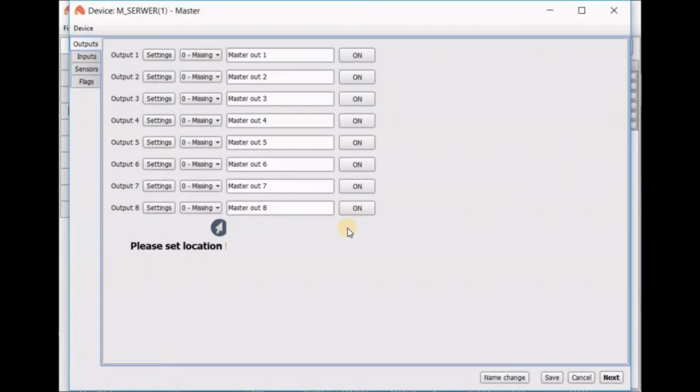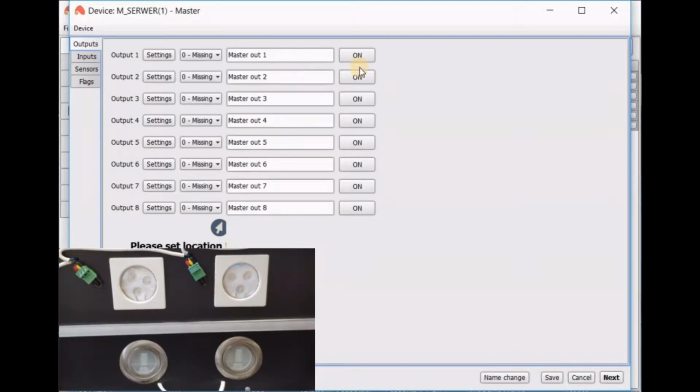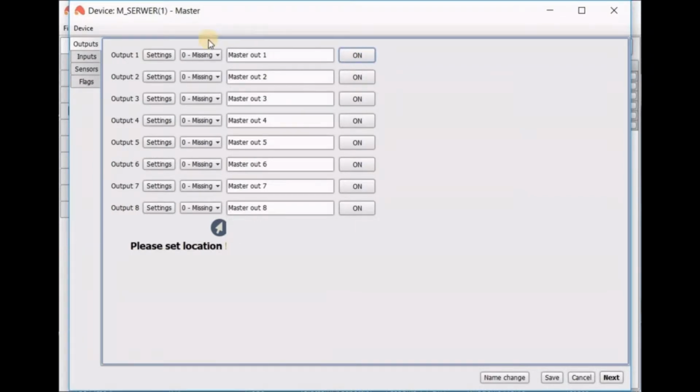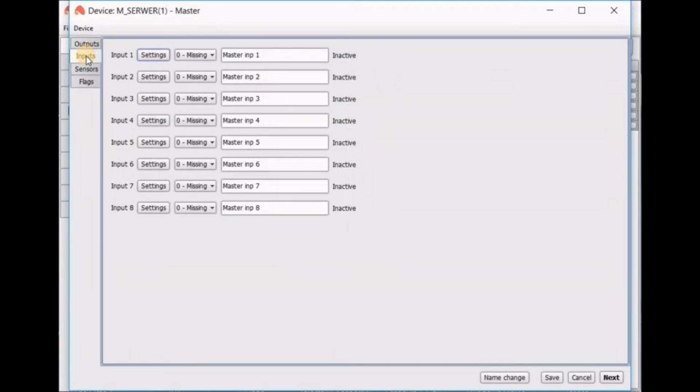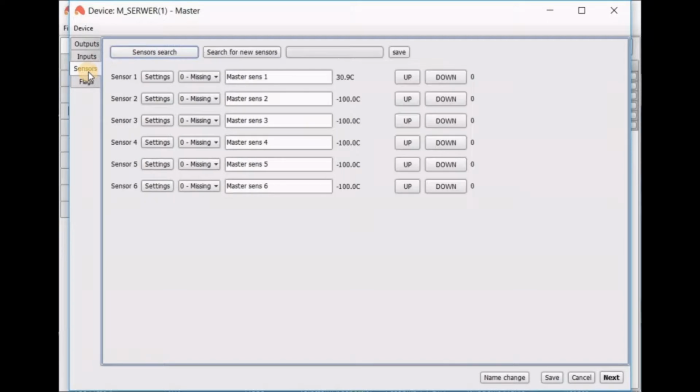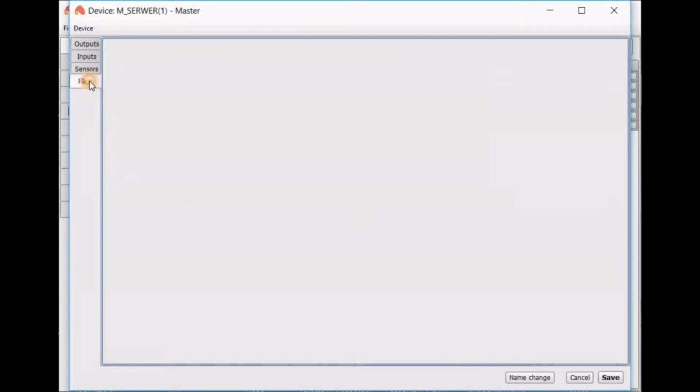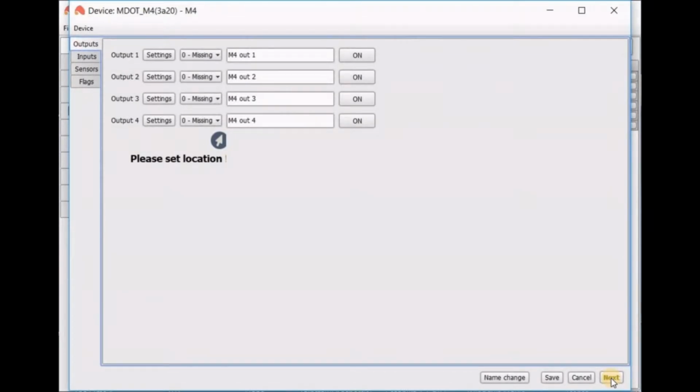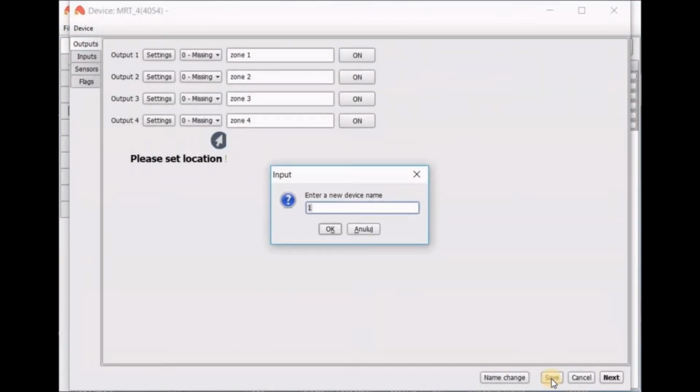Now, in Devices window, we can see all elements of device. You can rename element or, for example, manually change state of output. You can see here outputs, inputs, sensors and flags. After clicking Save button, next device window appears. You can name unnamed device.